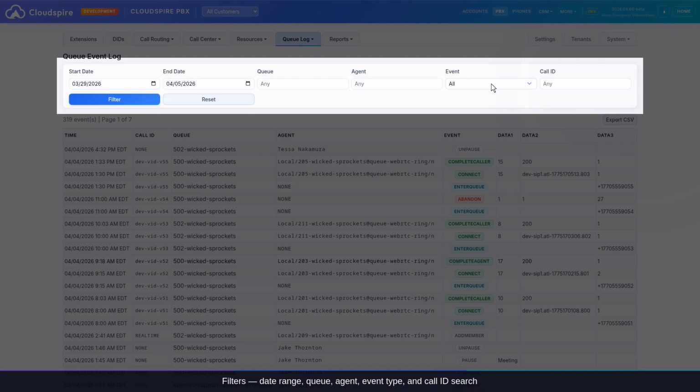The event dropdown lets you select a specific event type. For example, choose abandon to see only abandoned calls, or pause to review agent pause patterns. The call ID field lets you trace a specific call through the queue by its unique identifier. This is the same call ID you'll find in CDR, so you can cross-reference between the 2 logs. Click Filter to apply your selections, or Reset to return to the default 7-day view. All active filters are preserved in the Export CSV link, so the export always matches what you see on screen.